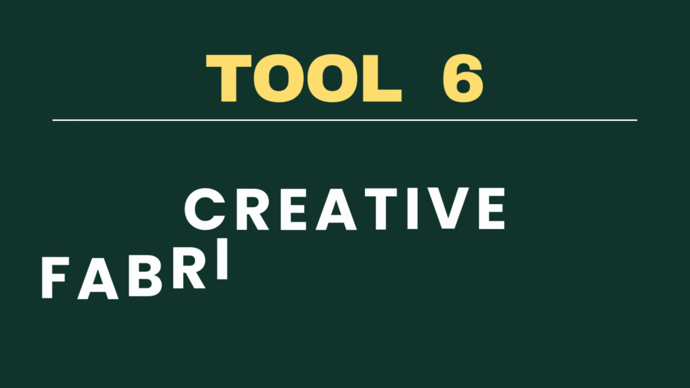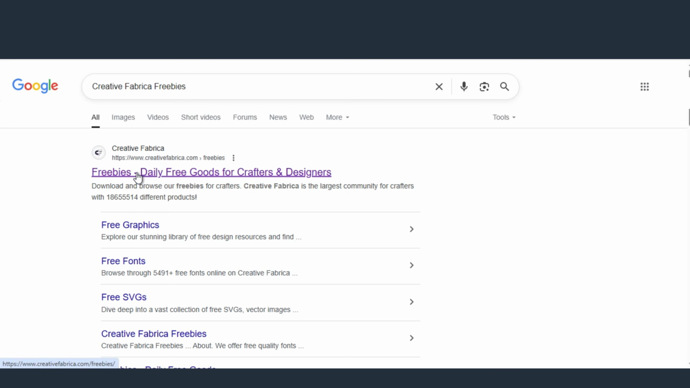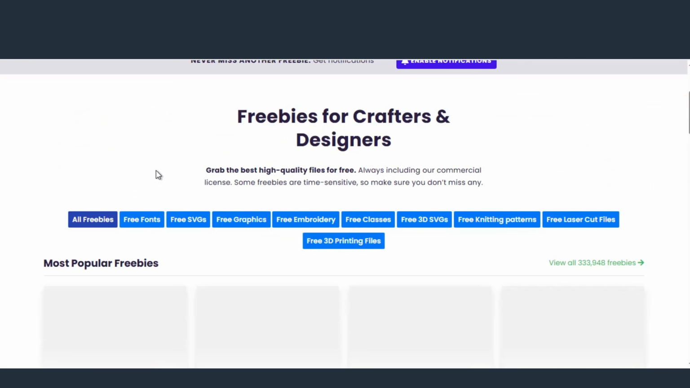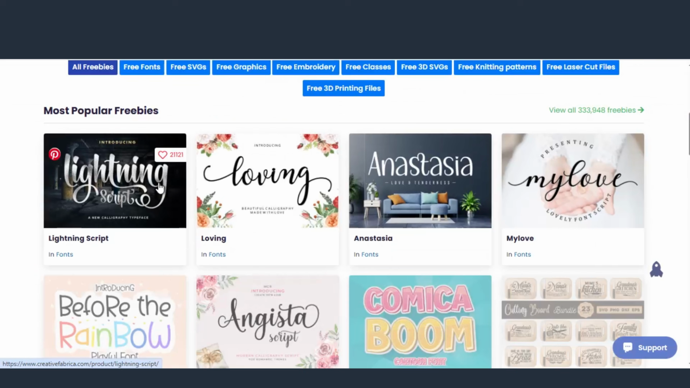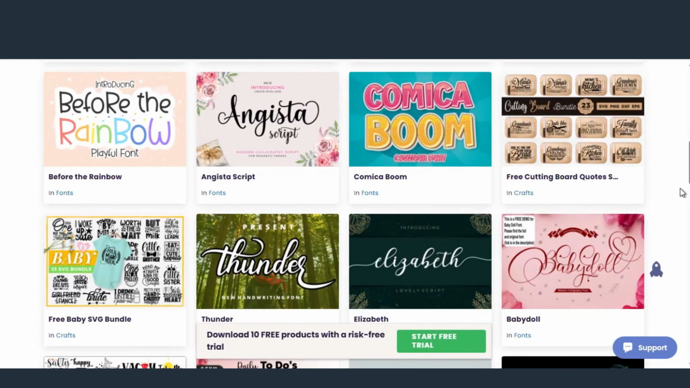6. Creative Fabrica Freebies. For eye-catching assets, check out Creative Fabrica's free section. You can download fonts, doodles, and decorative frames, perfect for planners or children's books.